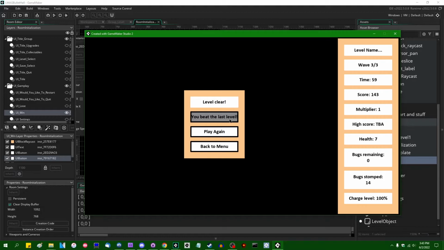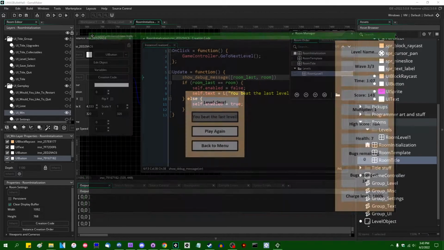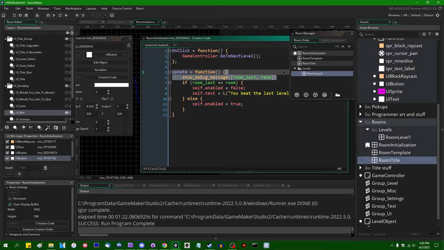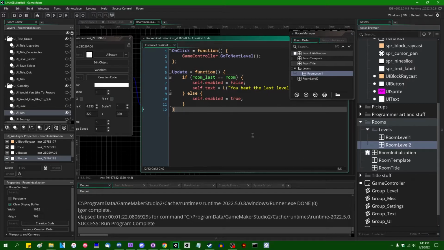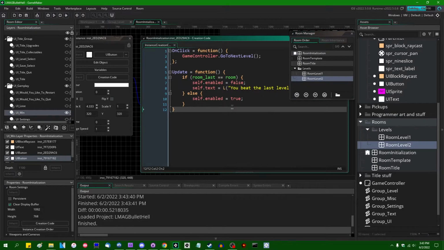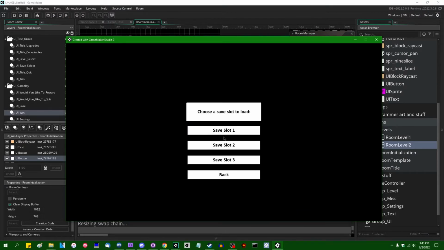With like the credits on it or something. That's an idea. I'll keep it simple for now. Anyway, right now when you beat the last level, the next one is not a valid room. If I were to add another one, room level 2, which is just going to be a duplicate of the first one at the moment, we should be able to go to the next room, correct?